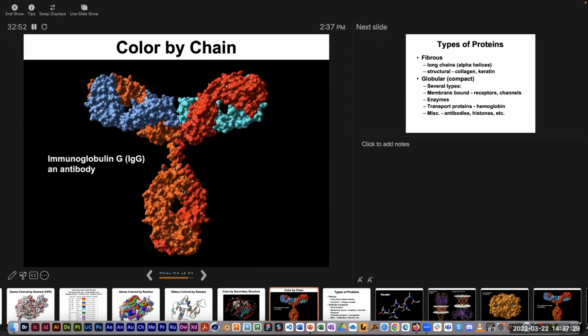There are 2 larger chains called heavy chains, shown in orange and red. And then there are 2 smaller chains called light chains, shown in blue and turquoise. So coloring by chain allows you to easily distinguish those 4 chains in this molecule.